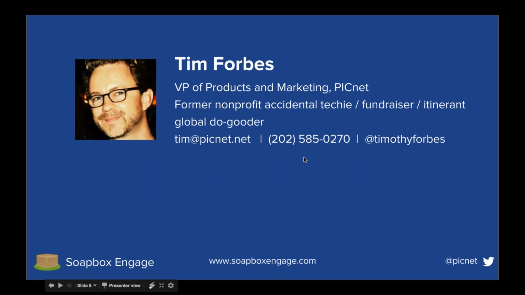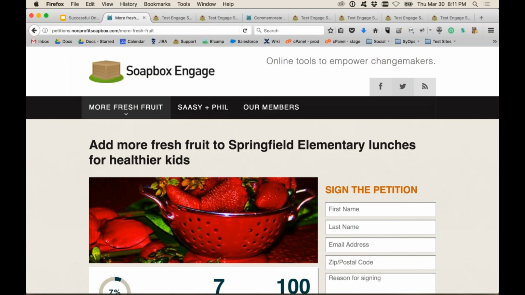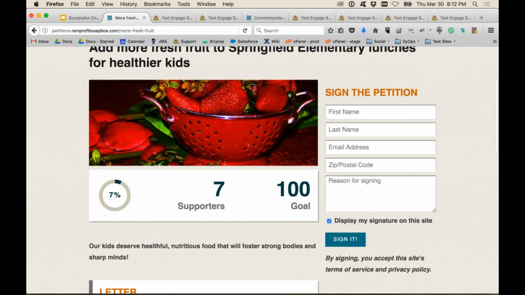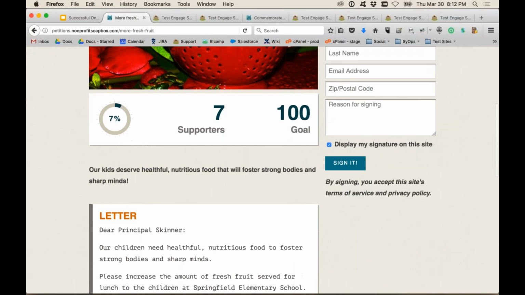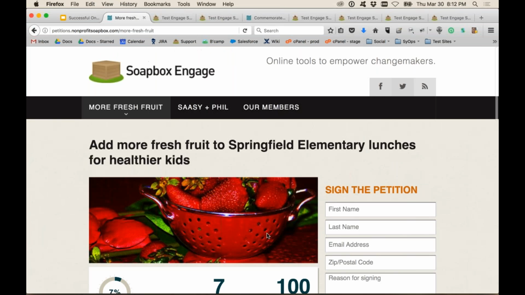So let's go ahead and jump into a specific example here for both the petition and the actions, so we can get to know the elements a bit more. Here we have a sample petition that is calling for Springfield Elementary School, where the Simpson children go, to make their meals healthier by including more fresh fruit. Within petitions, we're going to have the petition name itself, a dominant image, a goal, a progress bar towards that goal with a number of supporters, the petition form, an appeal, a letter, and then the supporters listed, as well as some social sharing options.